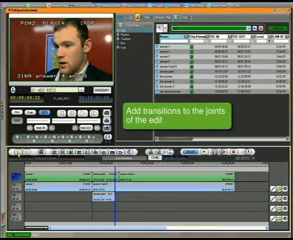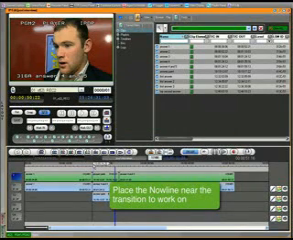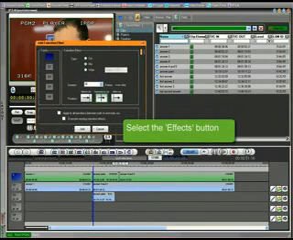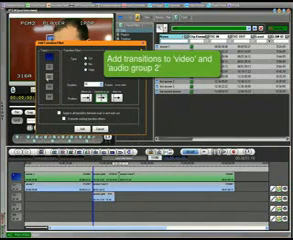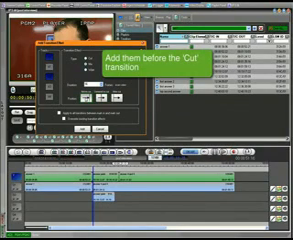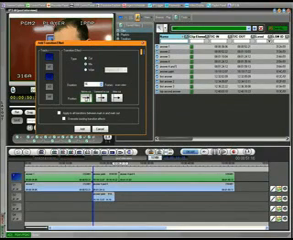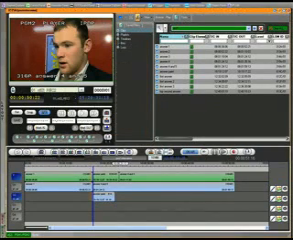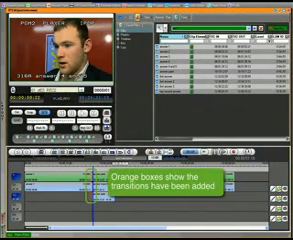In this section, I want to add transitions to the joints in the edit. First, I need to place the now line near the transition I want to work on. Then select Effects. In this case, I want to add transitions to video and audio group 2. I want to add them before the cut transition. This is because there's a cut at the edit point. I'm going to leave it as 16 frames duration and then press Add to apply. The orange boxes around the joints show that the transition has been added.